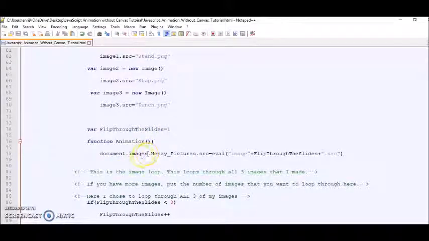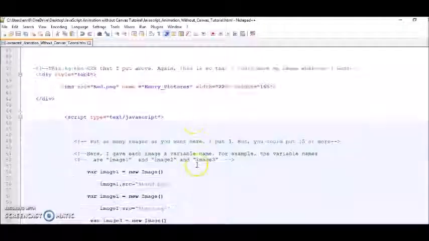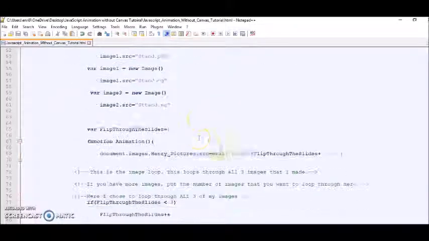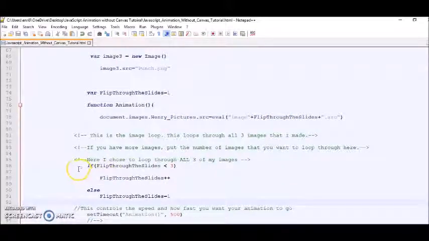Document images, the name that I gave it above, see, image, and the name. So I'm referencing this. And then I connected this to the slide number. It's going to start on slide 1. And this part is the slide increment part. It says if it's less than slide 3, or my punch animation, then keep incrementing. Otherwise, else meaning otherwise, start on 1.